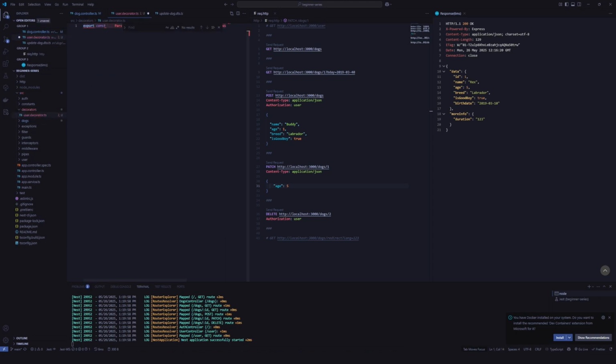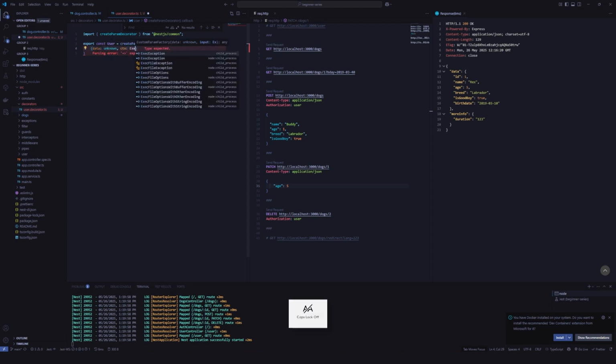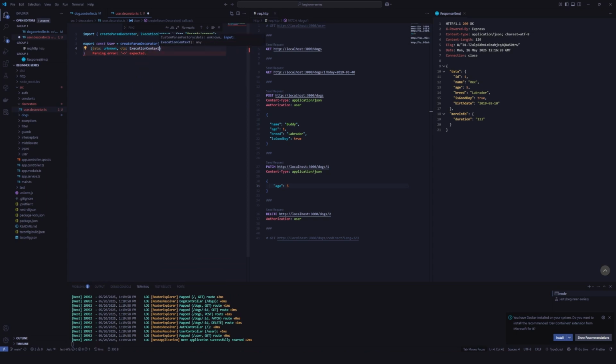And this name right here, it will be the name of the decorator. So if I pass in user, I will need to say @user when I use it. And then you need to say create param decorator and import it. Let's pass in the data as unknown, and the context, which we already saw in some other lessons, which is the execution context, and import it.